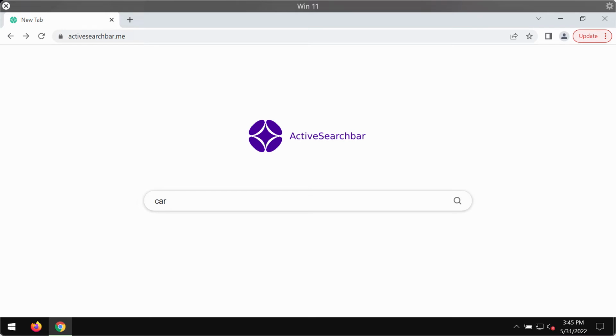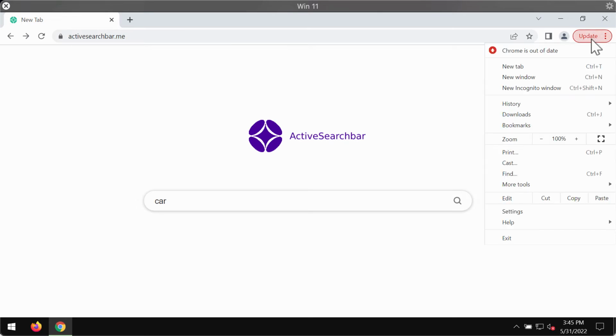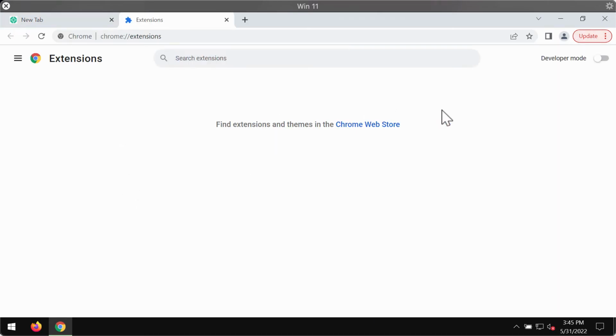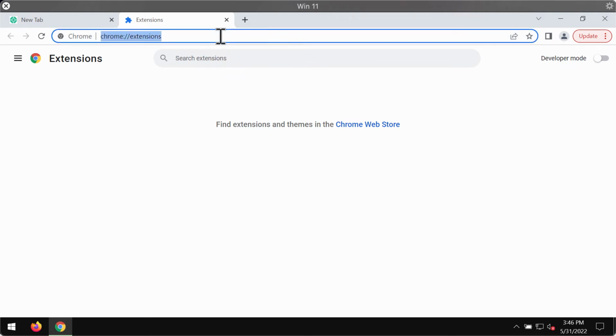Some of the extensions may also display a lot of advertisements on top of the search results, sponsored links, and other sponsored content. So we strongly advise that you get rid of this Active Search Bar from your Google Chrome. Access the menu, go to More Tools, choose Extensions. Then if you find any extensions here which are not familiar to you, get rid of them.